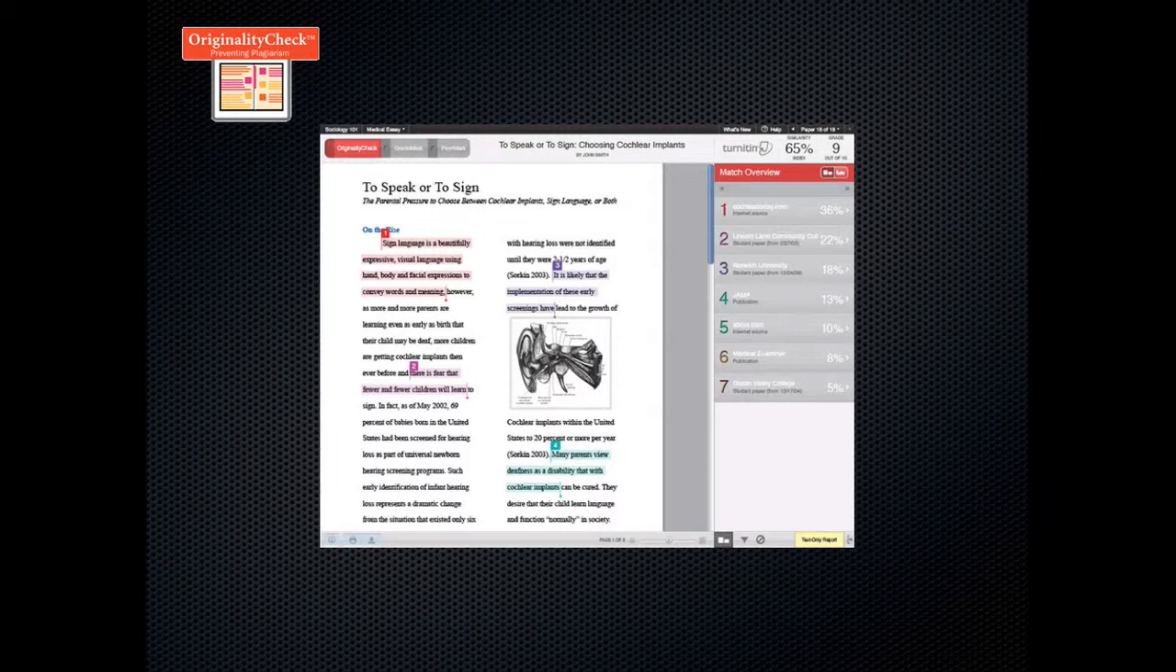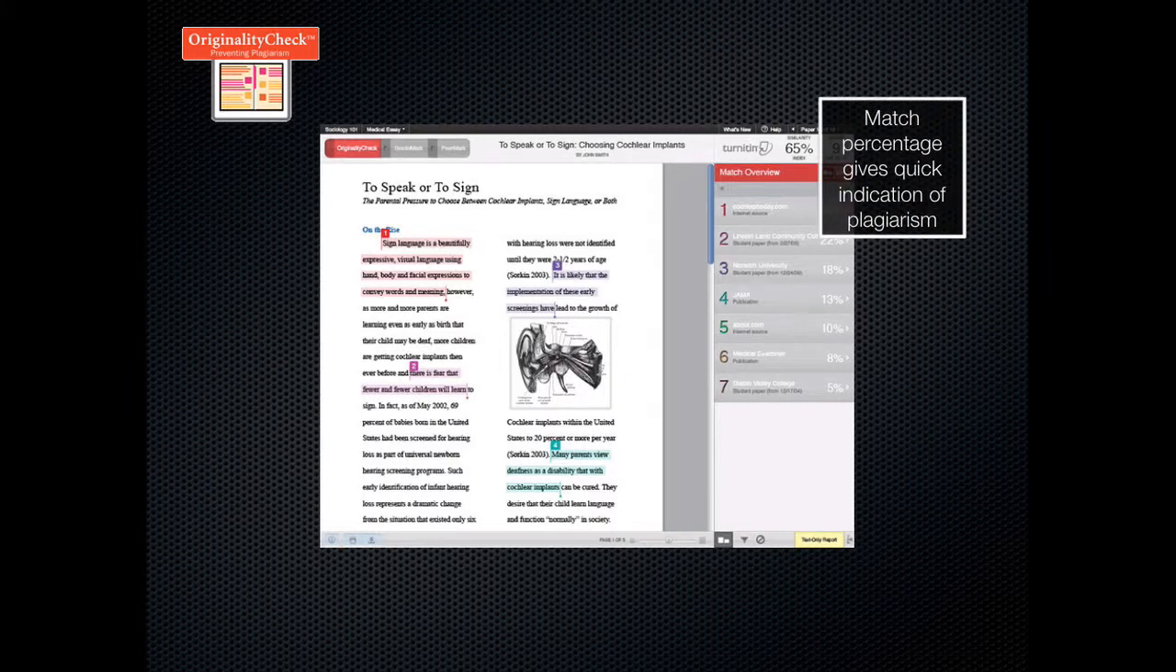And here I'm just going to show you an overview of what the views look like. We're going to see it in a little more detail later. This is the originality check section. You've got a match percentage up here. It gives you a quick indication of how much of it is plagiarized. Obviously, high percentages would be a red flag for you. We've also got an overview of the matched sources, so you can see where the sources are coming from.